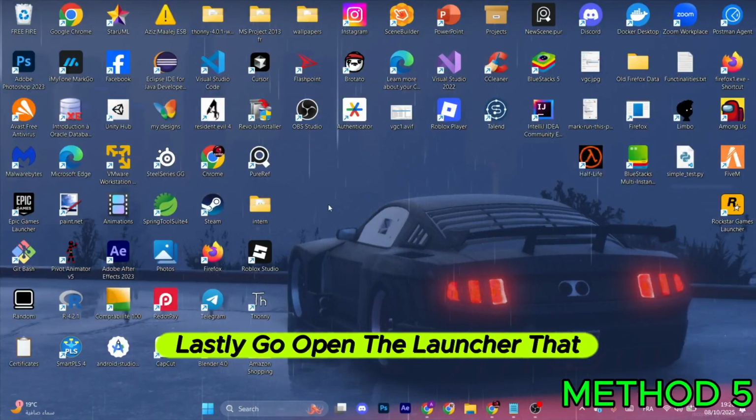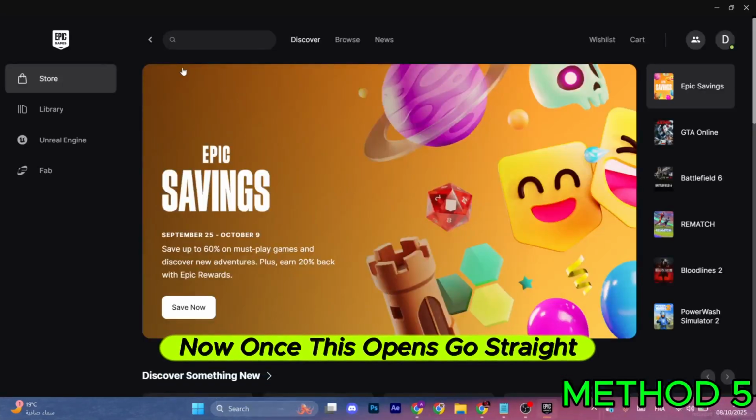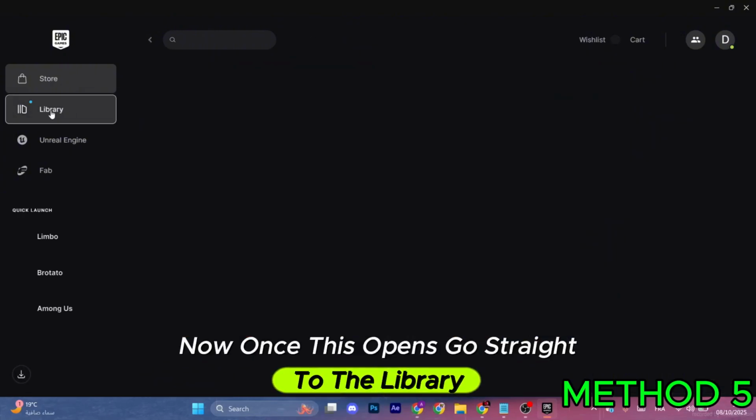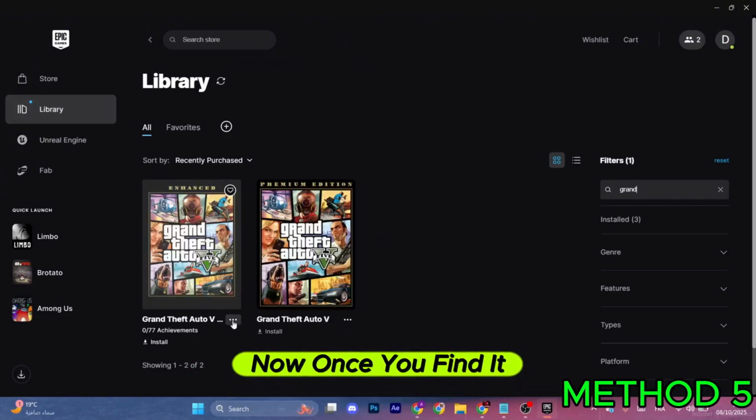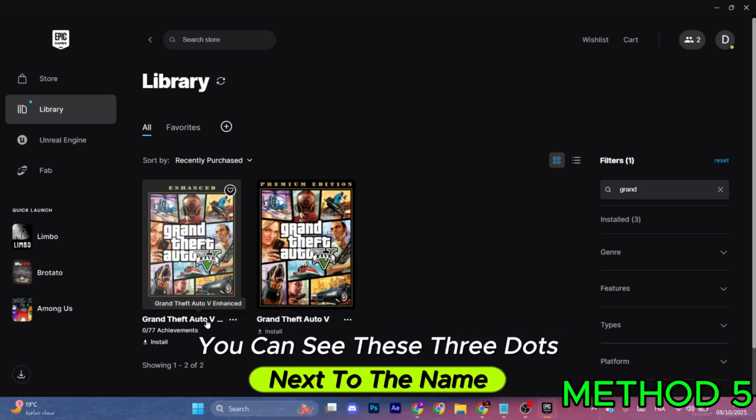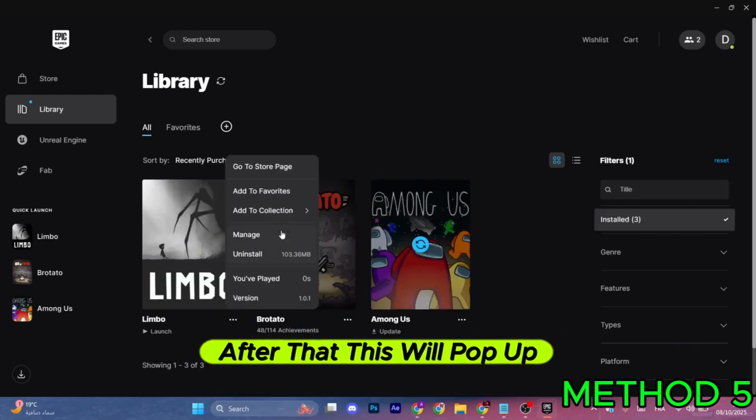Lastly, open the launcher that you have the game on. Now once this opens, go straight to the Library. You need to search for the game. Once you find it, you can see these three dots next to the name, so you need to select those. After that, this will pop up.